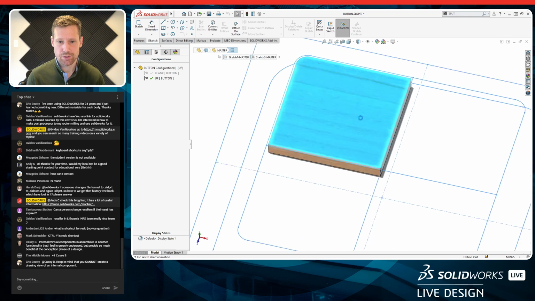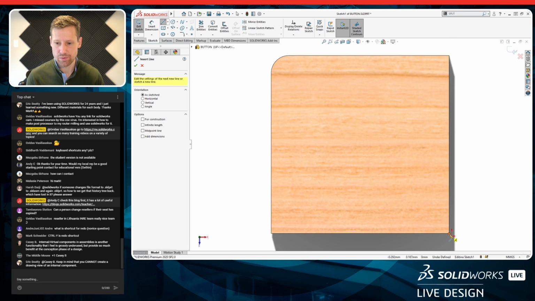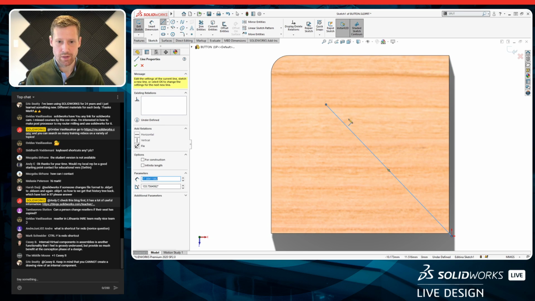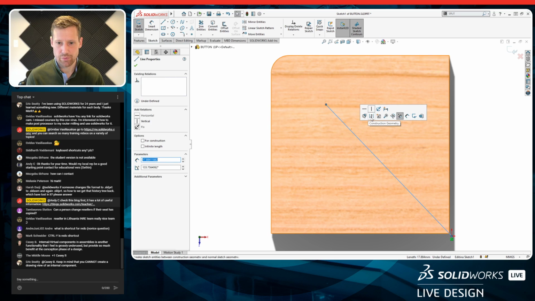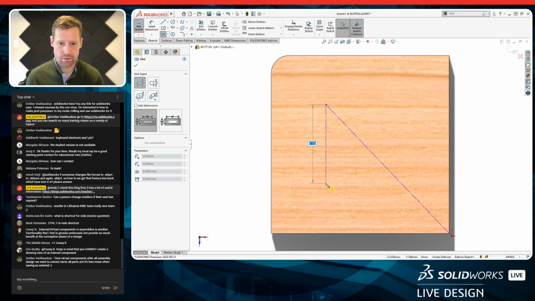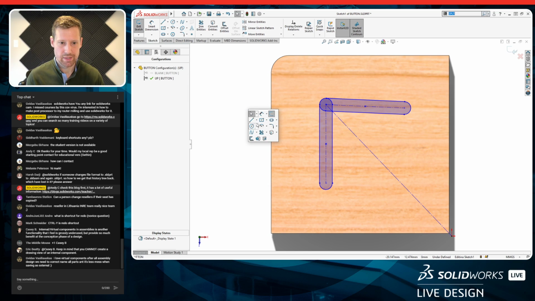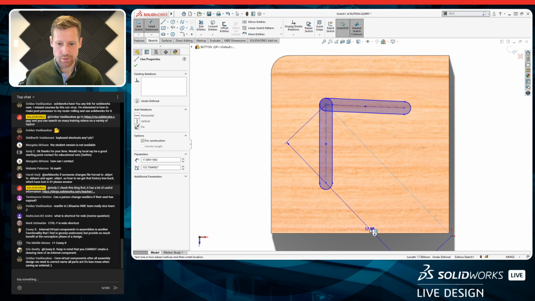But let's do a quick sketch here. We'll grab our line tool, drag a line in here, and I actually want that to just be a center line. Let's do a slot. There we go. Got a slot in here. That looks good. I'm going to select all these, and we're going to mirror those entities there. All right. Let's dimension these real quick.